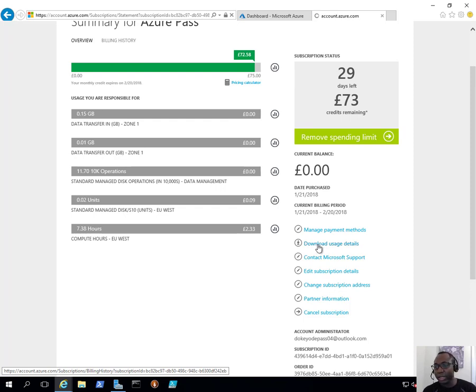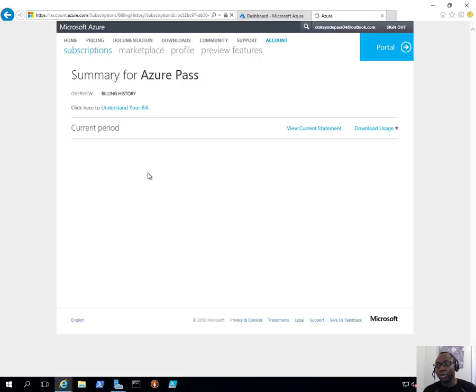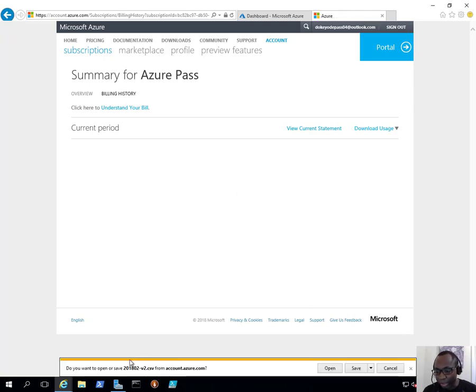If I go ahead and click on that, this is useful if I want a more detailed report on my usage. On the download usage option, if I click on the drop down there and select version 2 preview, it should download a CSV file that I could open in an application like Microsoft Excel. In this case, I will just use Notepad so you can see what it looks like. So you can see it prompting me there. If I go ahead and click on save and then click on open.